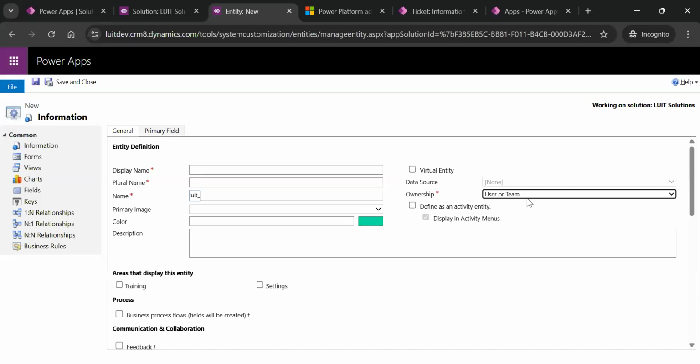Once the security part comes, you will understand the purpose of this ownership. I'm just telling you now. If you select the default, user or team, using the security role you can control access at user level or team level. If it is an organization level, it will display to everyone.